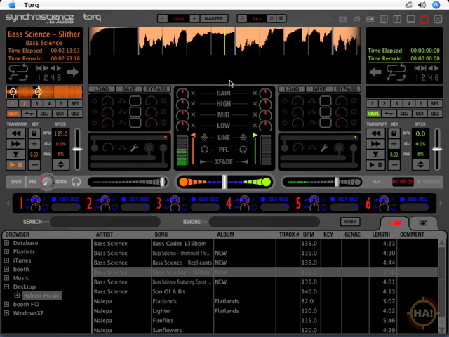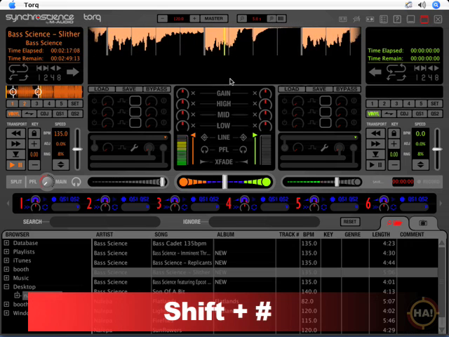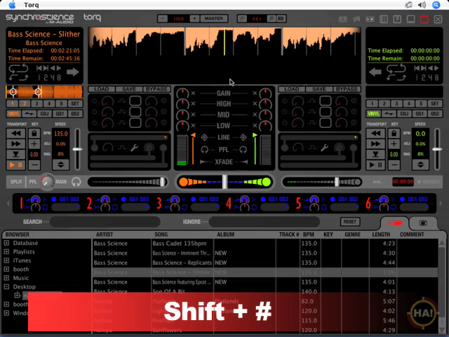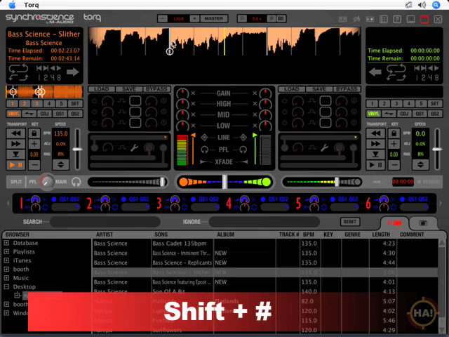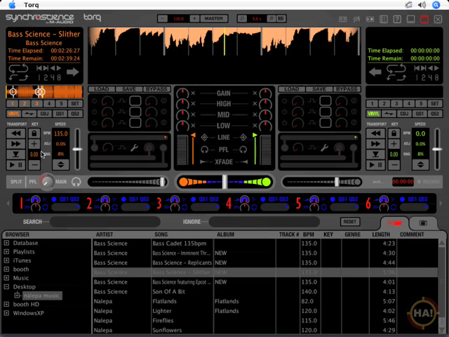I can also set these cue points on the fly. If you hold down the shift key and hit the corresponding number as it goes, you can actually add a cue point on the fly. So I just hit shift and 3, and bam, it set it up there on the fly. So I've got a couple cue points now in my song.